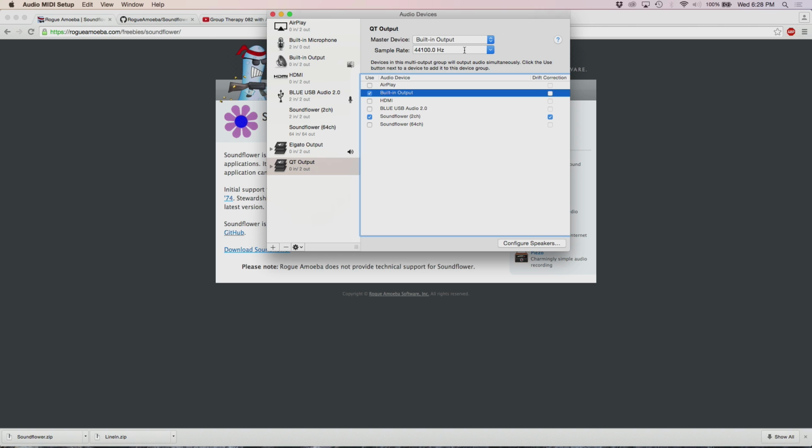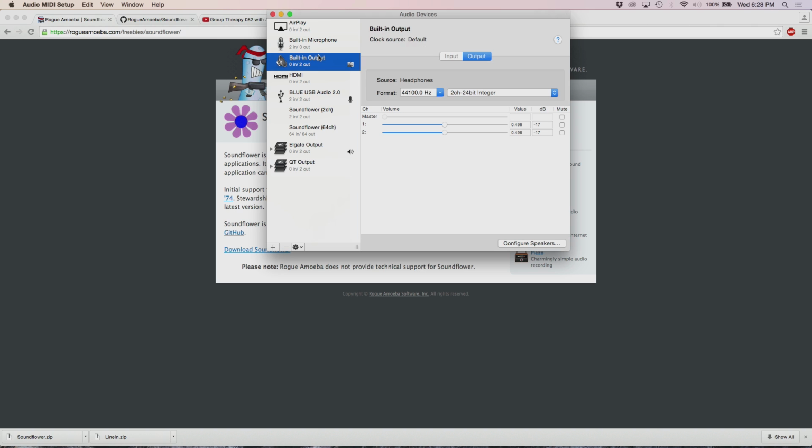And take note of the sample rate. In my case, I'm using 44.1. There are multiple options if you have slightly different needs, but make note of what the sample rate is. So the next thing that we need to do is click on built-in output and make sure that the format is set to the same as the QT output. And again, in my case, 44.1. And then on your USB device, or sorry, your microphone, make sure that you set that to 44.1 also.